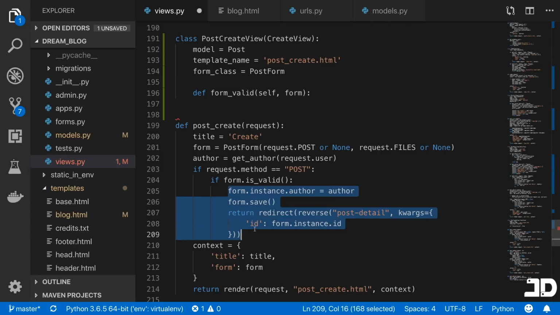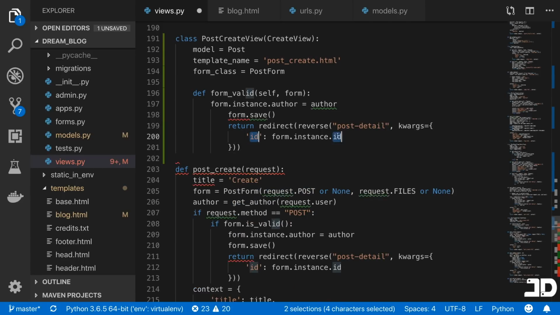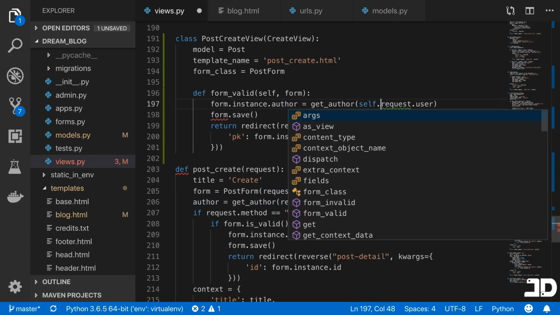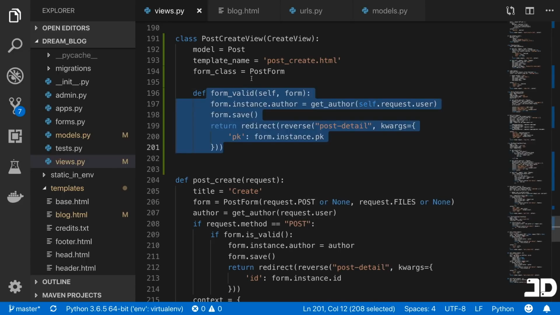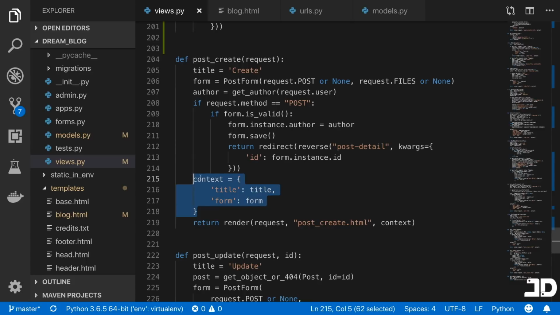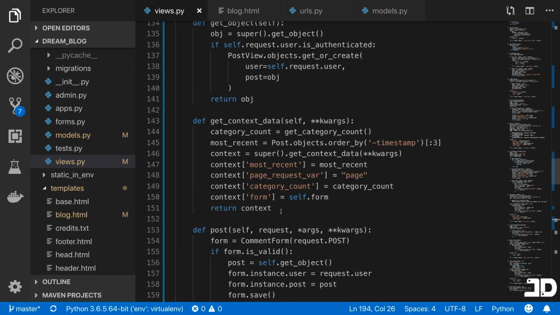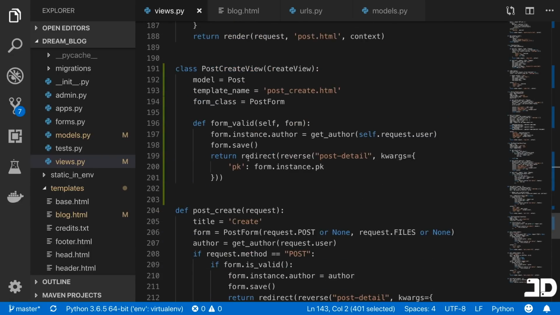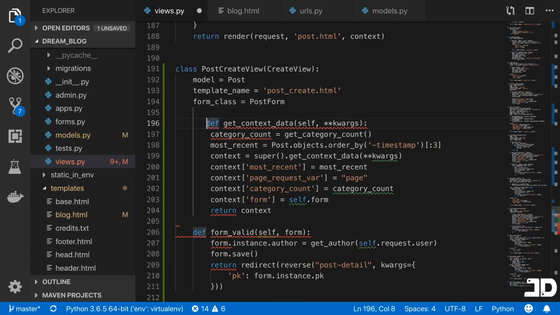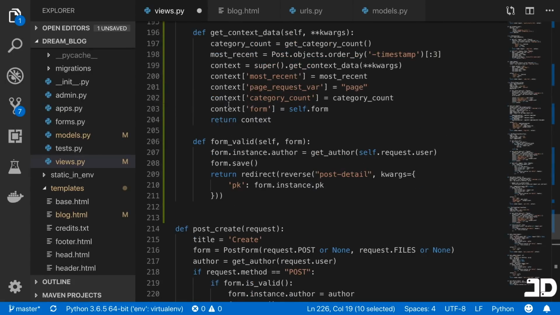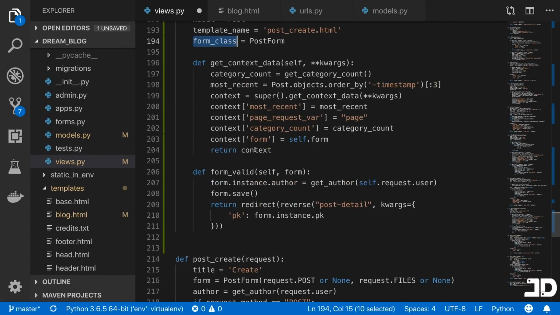So we just pass all of this in there and just make sure that this is primary key instead. And let's just tab that in. Then the author, we can just use getAuthor and pass in self.request.user. And so that is the form valid method. Now we just need to pass the context in, which again, we'll use the context data method that we have up here. And so all we need is the title and the form, but the form is already being passed as the form class, so we don't even need to do that.